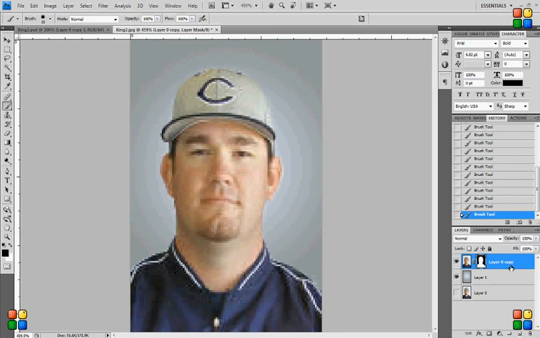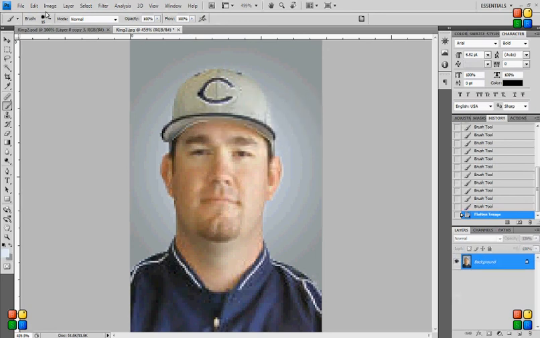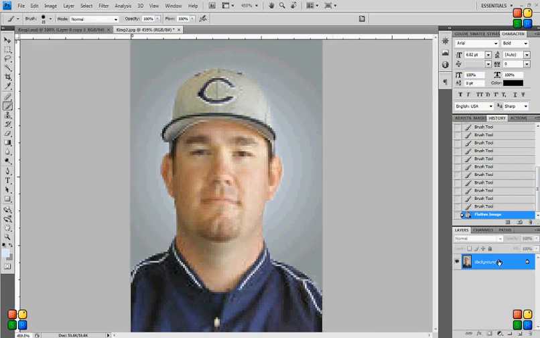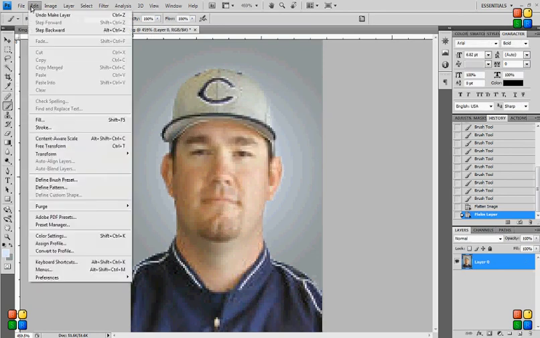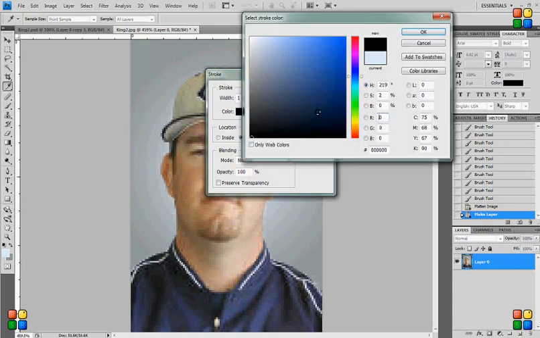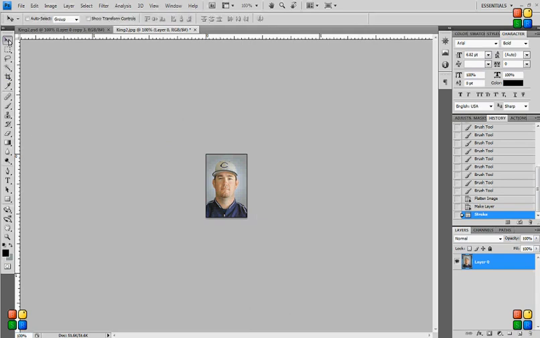Okay, that's pretty much it. Go over, flatten the image. Go OK. This turns it into kind of a JPEG. Double click on that. Stroke should be set at 1. The color is set at black. Go OK. And there's your stroke. Zoom out to 100%. And there you have your image. I hope that's helpful.